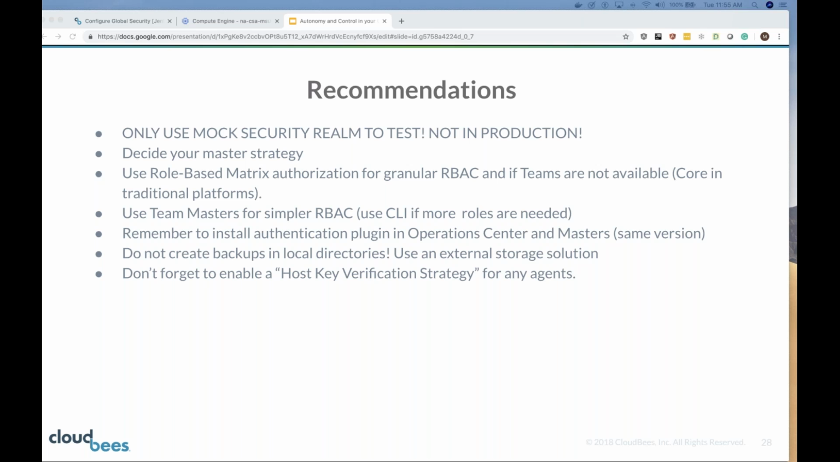Also, when should I use ephemeral versus static agents? If your load is resource intensive and takes a long time, definitely take a look at static agents. But if you are building or testing code, definitely look at ephemeral agents. And that's all I have.